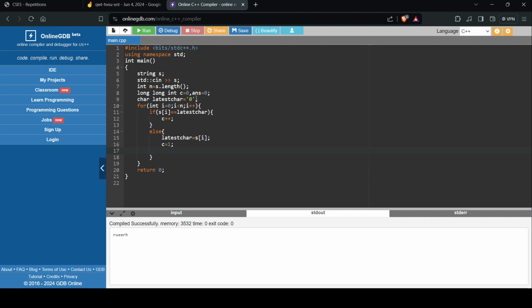And you might ask, what is this answer for? Answer is basically like we're not sure when we'll find our maximum, biggest C, right? So we always check for it. Every time before we reset, we always just do answer is equal to max of C comma answer.